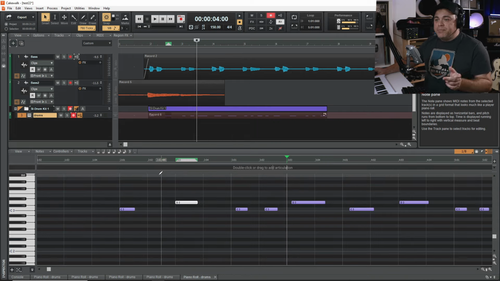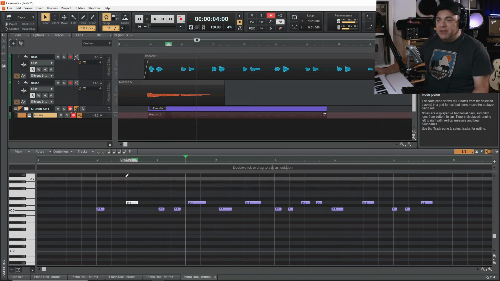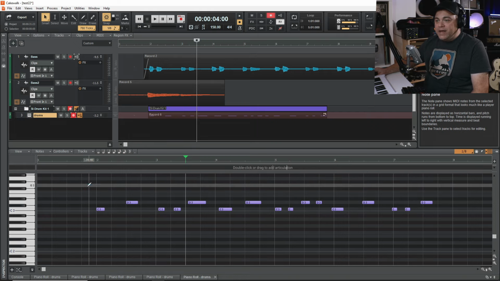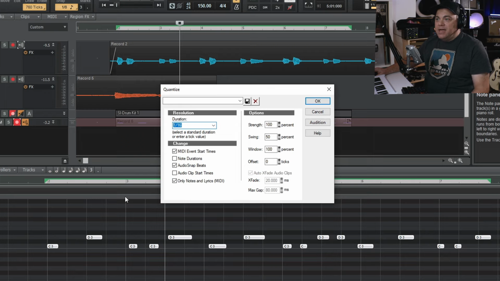Another thing we can do is quantize. So if I wanted, I'm going to scroll out so I can see everything. And I'm going to right click and drag, so I'm highlighting all of my notes. And then what I want to do is press Q, and that's going to bring up this quantize window. So that's Q on your computer keyboard. And we can quantize this so it goes to the 16th note. You can see there's some other stuff in here that you can access. You can offset it to give it a little more humanistic feel. But I'm just going to say, let's quantize this to the 16th note.